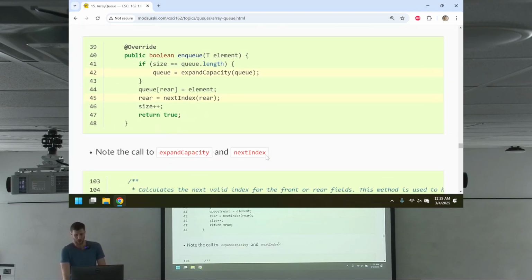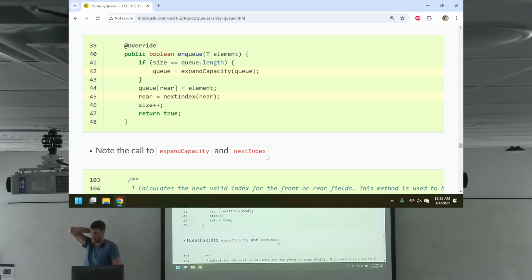So let's implement it. Well, in enqueue, we might have to call expand capacity. Remember, we could have checked this too when size is the same as Q.length, or if rear and front are the same, that would also have worked here as well. I like this one more because I think it's a little bit more self-explanatory. Someone sees that, they're like, yeah, we're out of room.